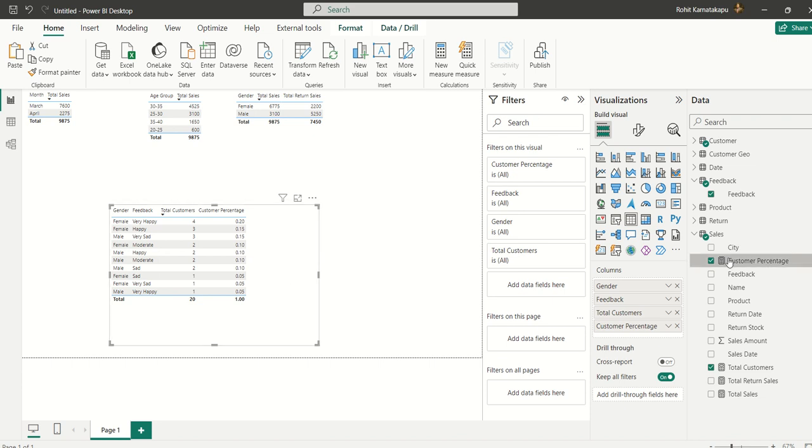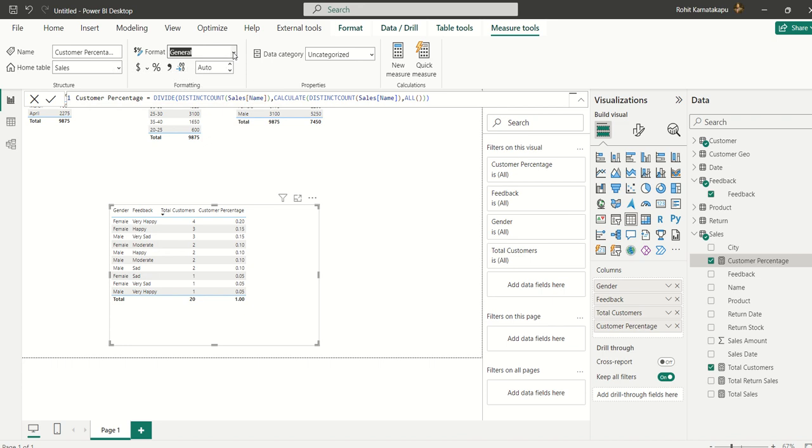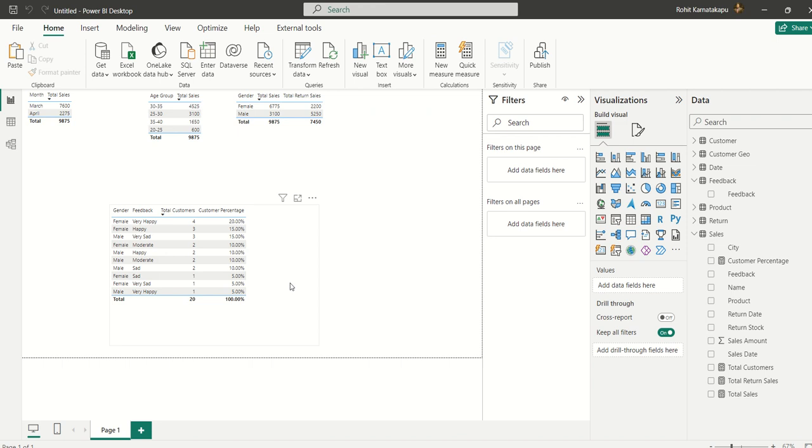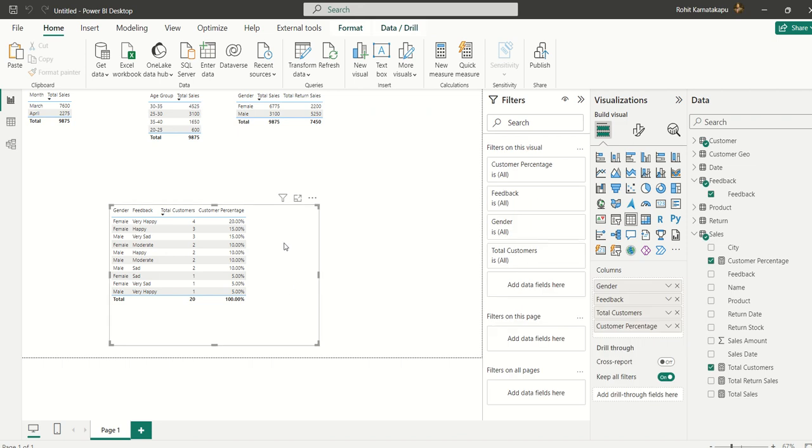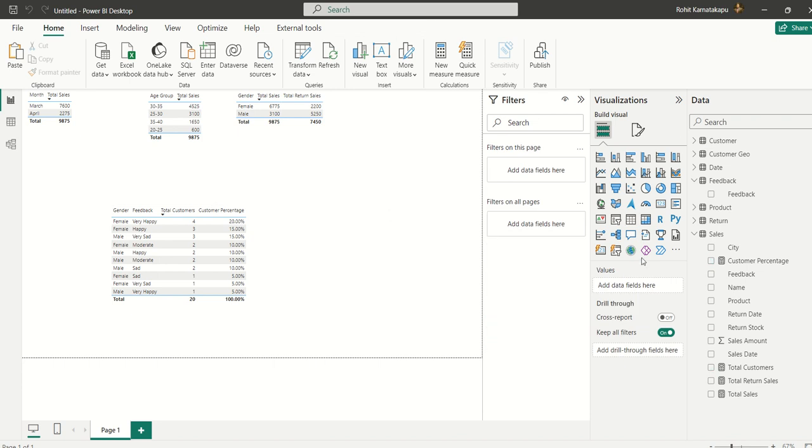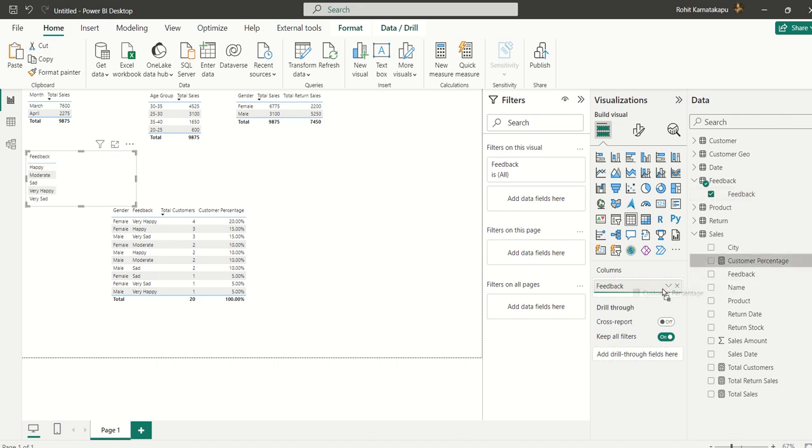Okay, I'll rename this. I'll keep this as a percentage. If you see now, it is customer percentage, nothing but 4 by 20, 3 by 20, and similarly customer percentage. So basically, this is the percentage. We have created the customer percentage, and now create one more table, and let's see feedback and use customer percentage.